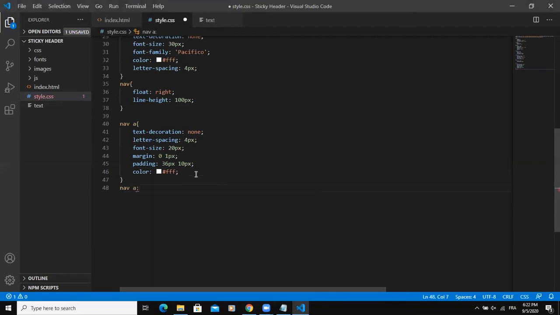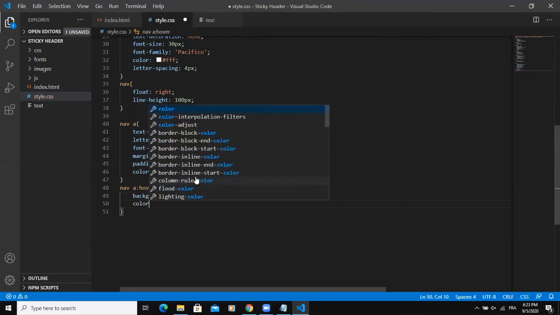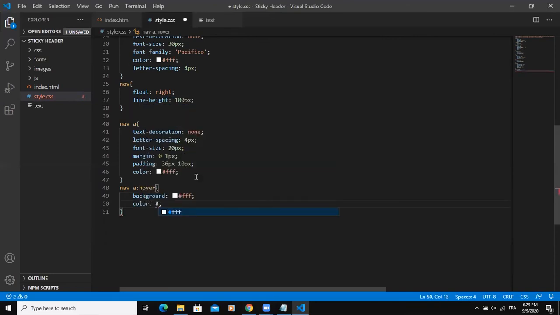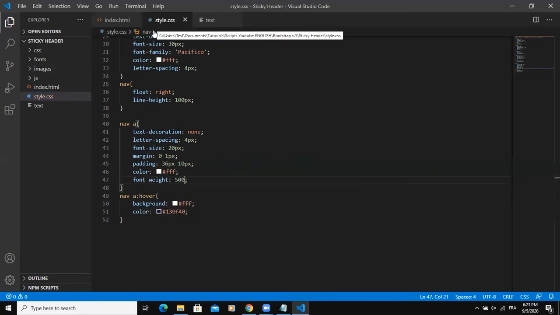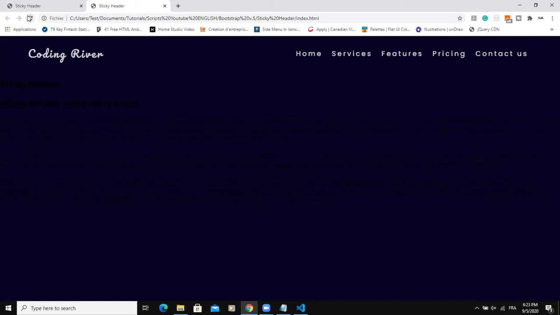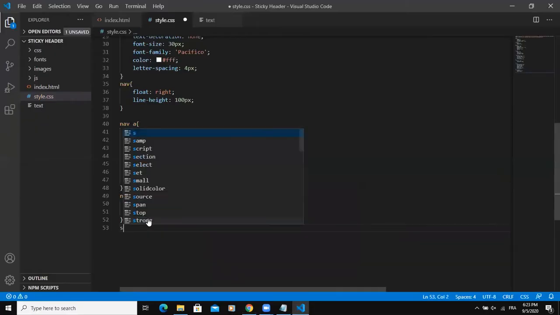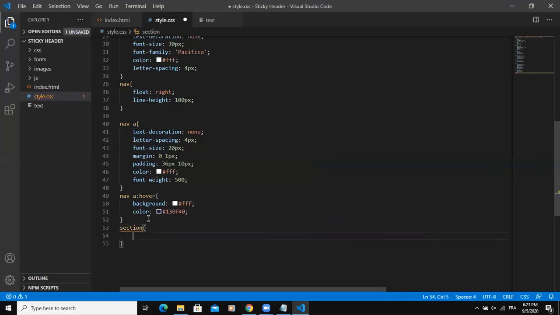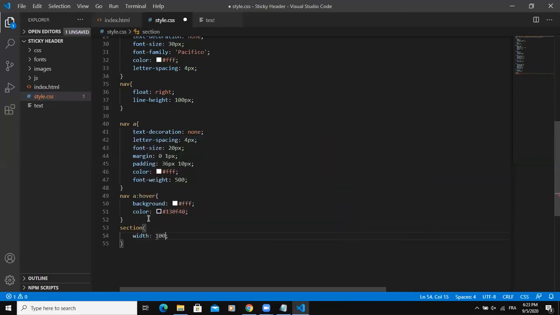So I'm going to say nav, a hover, background white, and then the color we want it to be this. We can add the font weight, then come here to refresh. Yes. So the next element to style will be the section tag. The section tag will be of width 100% and height. This is going to be for all the section tags throughout the design.